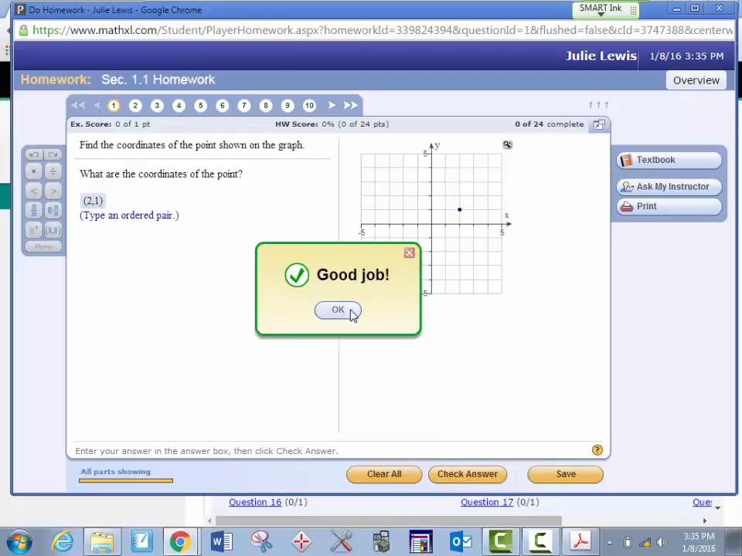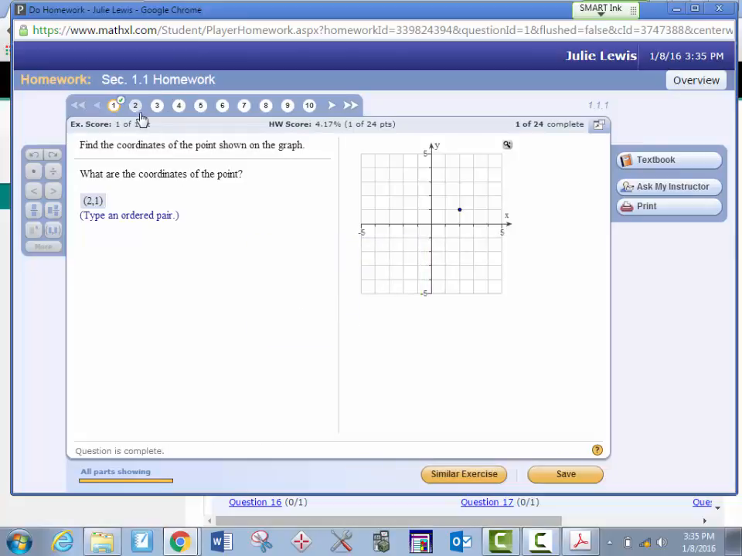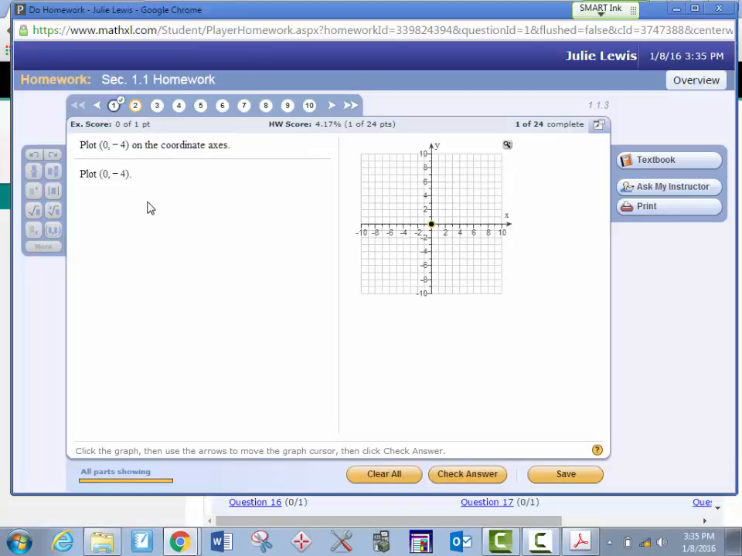This one I've gotten right. It says good job, and then I can now advance to the next question. So I can come up here and press question number 2. It says plot 0, -4 on the coordinate axes.